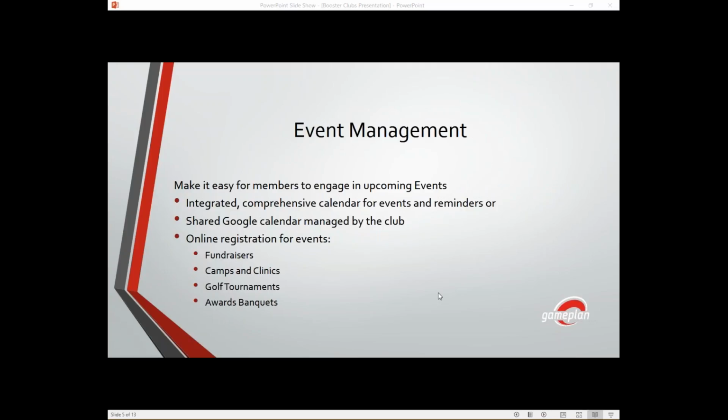Another key for our website is creating event management. Makes it easy for your members to engage in upcoming events, keeps them informed. Our site, the DNN site, has an integrated comprehensive calendar for events. It's easy to manipulate and enter new events. It also has a capacity to email reminders for those events to the folks that have subscribed to the calendar. If you have a board member that is doing everything with a Google Calendar, we can share that Google Calendar on the website, and everybody has access to it then.